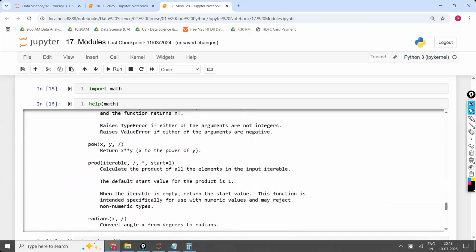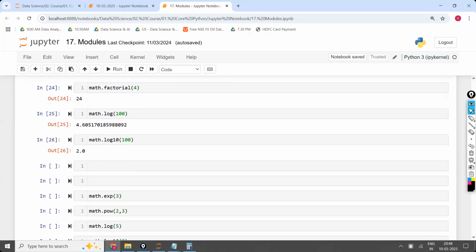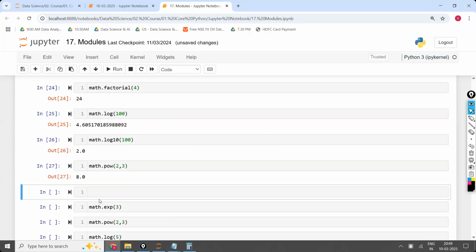Okay, math.pow. Inside this, I'm going to give only 2 arguments. No need to write comma, slash, anything. Only 2 arguments. Renuka, is your question clear? Now it is going to give the output as 2 power 3. What is 2 power 3? 8. Clear, guys? Everyone? Any questions on inbuilt module?